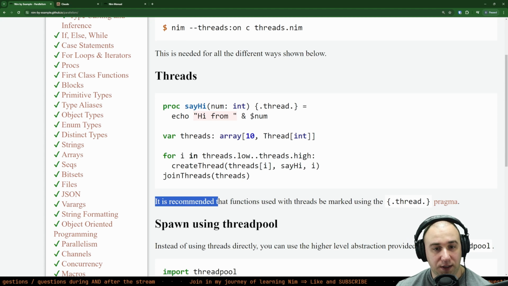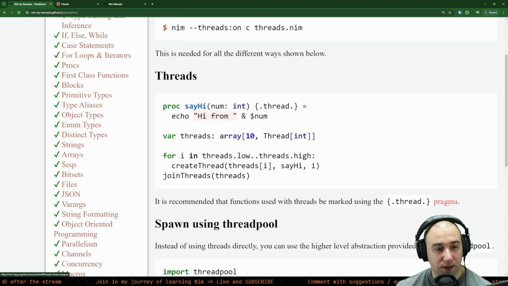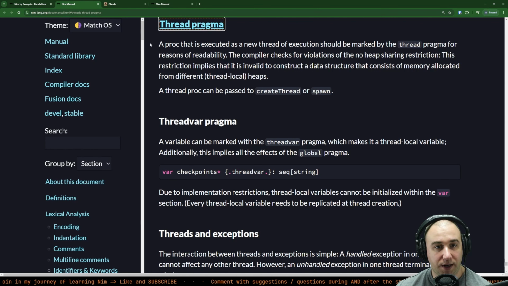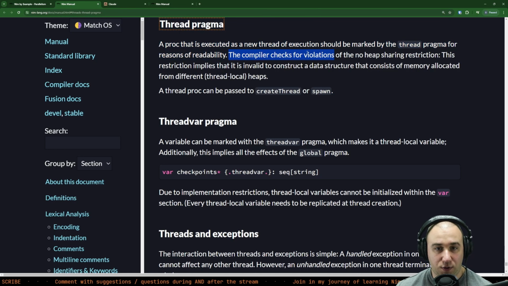It is recommended that functions used with threads be marked using the thread pragma. Okay, there's a link to the thread pragma. Let's check it out. The proc that is executed as a new thread of execution should be marked by the thread pragma for reasons of readability. Okay, so purely for readability. The compiler checks for violations of the no heap sharing restriction. This restriction implies that it is invalid to construct a data structure that consists of memory allocated from different thread local heaps. A thread proc can be passed to createThread or spawn. So I guess we just mark it as thread.